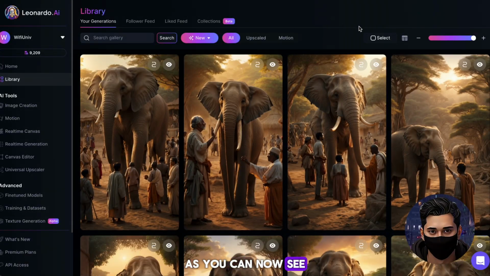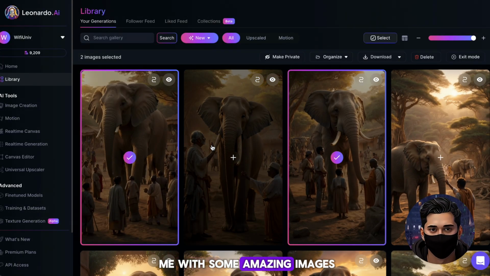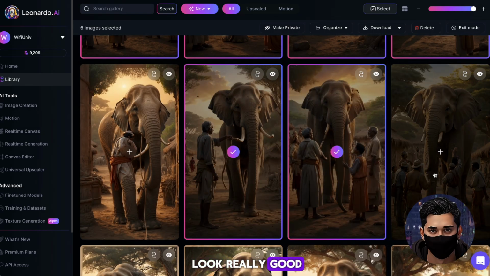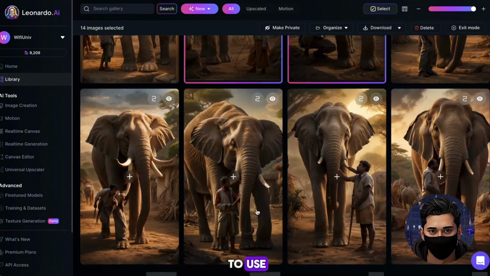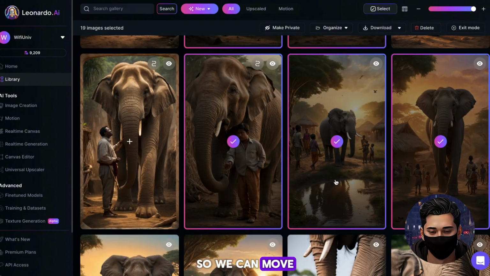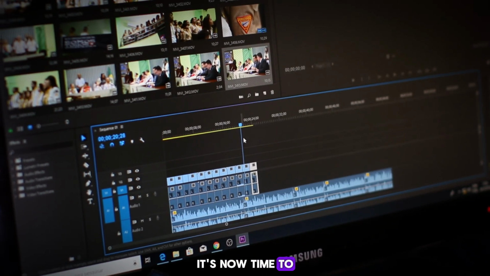As you can now see, the AI has left me with some amazing images, and I think they look really good. What you want to do now is select all your images that you're going to use, and then download them all so we can move it to the next step. It's now time to edit our video.